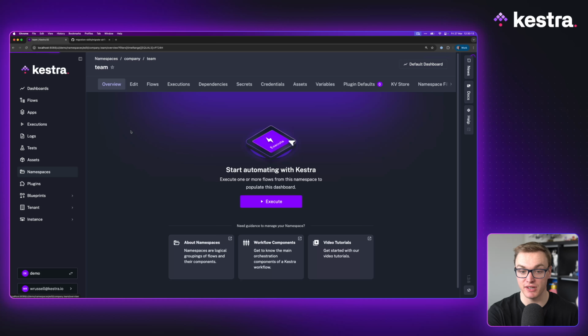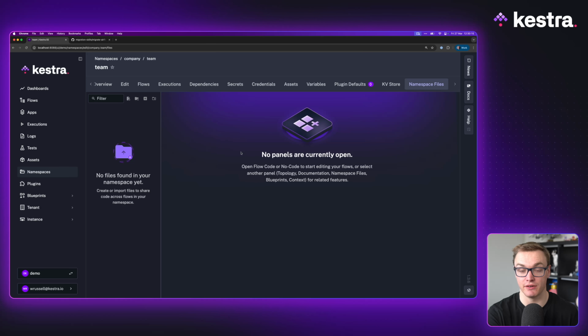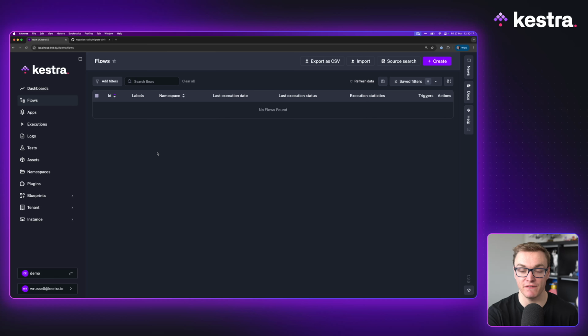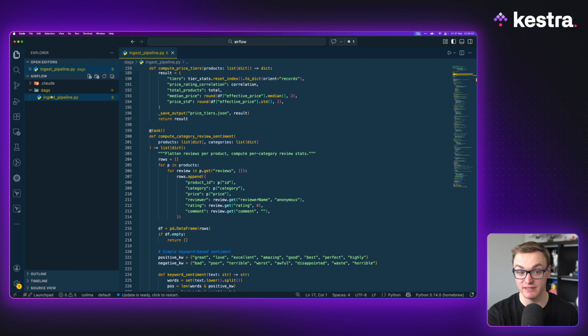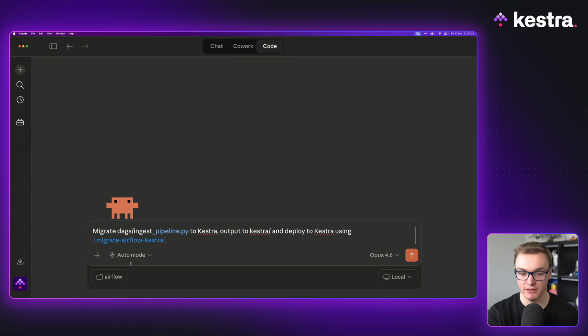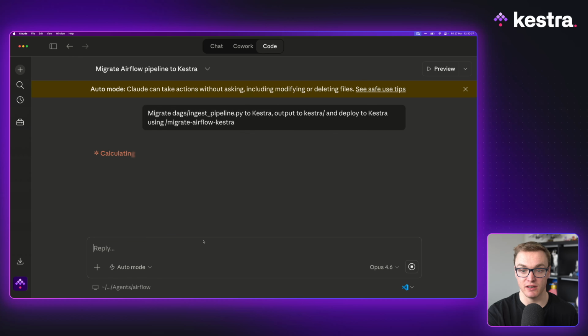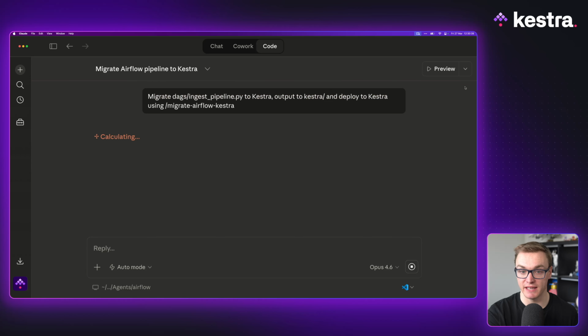I've got only 2 namespaces and they currently don't have anything in them either. So I think now we can go to Claude Code and we can ask it to migrate our DAG, which is under DAGs/ingest pipeline. And then we can tell it to output it to the Kestra directory, and also deploy it to Kestra using the skill, which I have pre-installed.